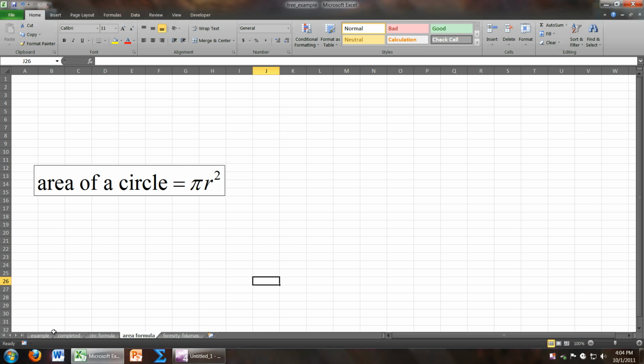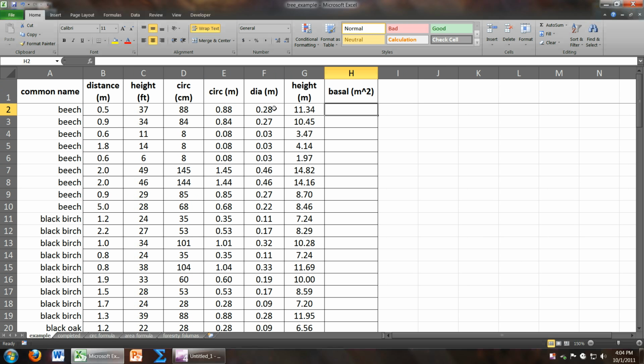So if we go back to our data, well, we do have a diameter in meters. So how do I go from a diameter to a radius? Well, I just divide it by 2, right? So here's how we start our formula. Equals diameter in meters, this cell here.